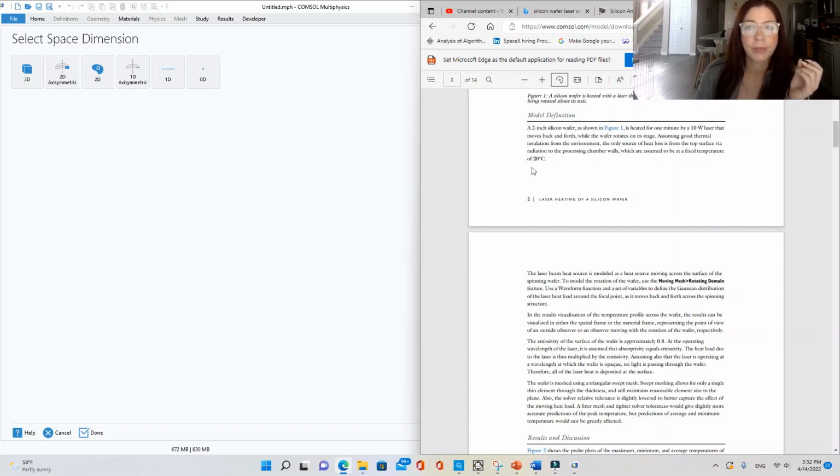And again, all the examples I'm going to be doing are only using COMSOL Multiphysics because that's the only package I have. I don't have the additional modules. And we'll use the waveform function and set variables to define the Gaussian distribution of laser heat load around the focal point as it moves back and forth across the spinning structure.